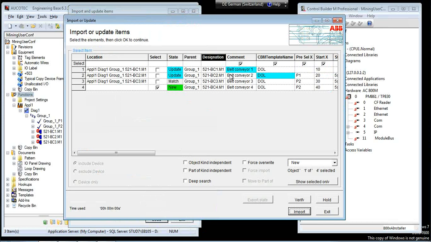In this case, the comment is updated, and I can see here that the update is from oil pump to belt conveyor 1. If I check here this update, it's changed from reversible direct online to direct online. All this information on what is updated is stored as well in a log file, which can be later on used for the verification process.